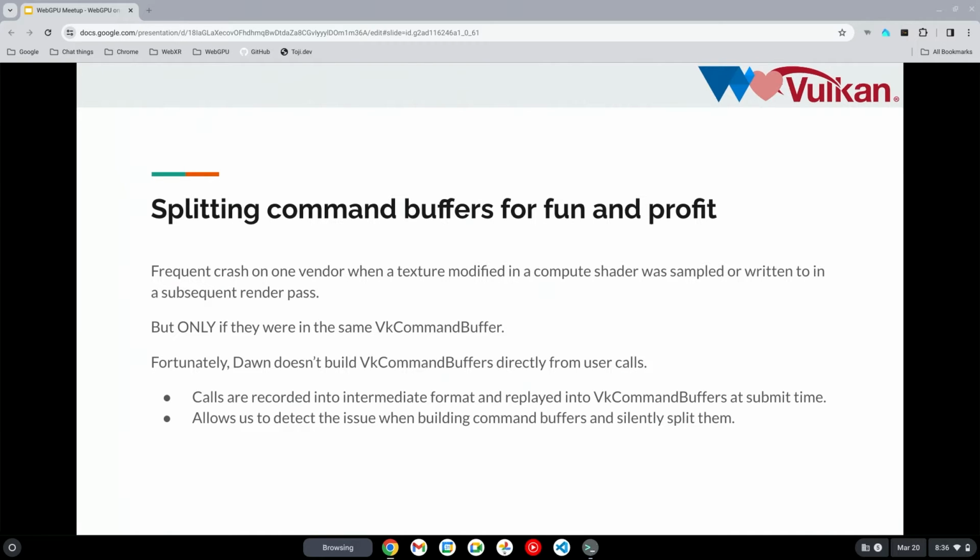When talking about driver bugs, we found some fun ones, and so I wanted to talk about a couple of specific examples. We saw one vendor where we were getting a device loss anytime a texture was modified in a compute shader, and then immediately turned around and used in a render pass. But only if they were part of the same VK command buffer. Now, this is the type of thing that you'd say, well, surely we did something wrong with the barriers. We could not find, or I could not find, anything that was going wrong there.